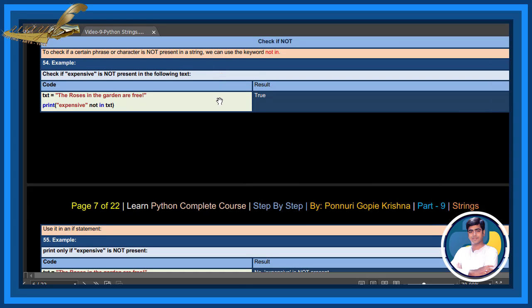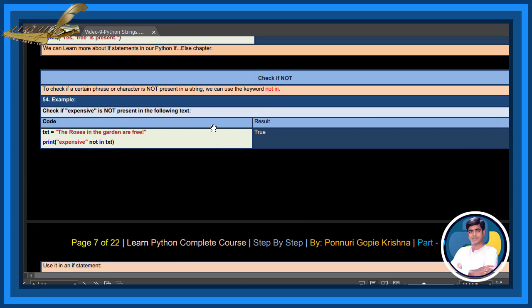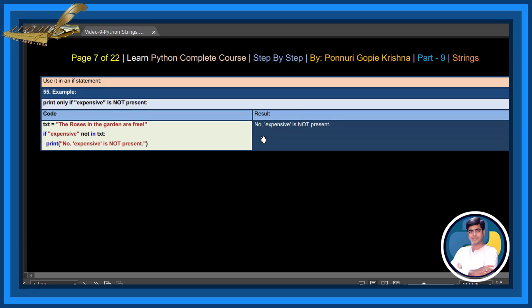Check if not. To check if a certain phrase or character is not present in a string, you can use the keyword not in. Check if expensive is not present in the following text. The roses in the garden are free. Here we have given an example. See, expensive is not there in this sentence. Print expensive not in text. Yes, it is true. Use it in an if statement. Here is an example, print only if expensive is not present. If expensive not in text, print no, expensive is not present. See, the result will be written like this: no, expensive is not present.